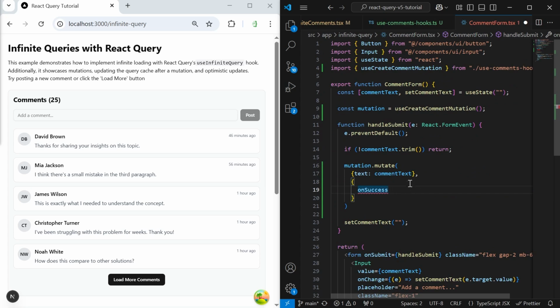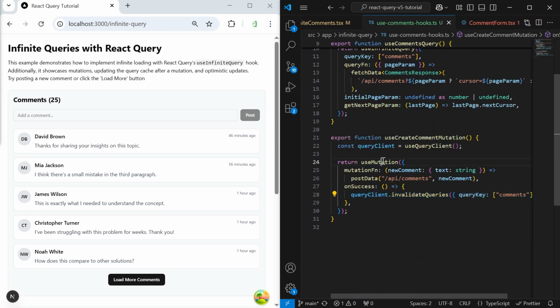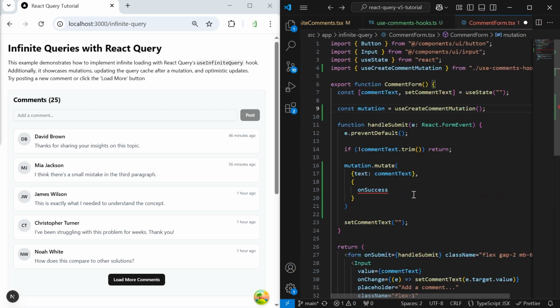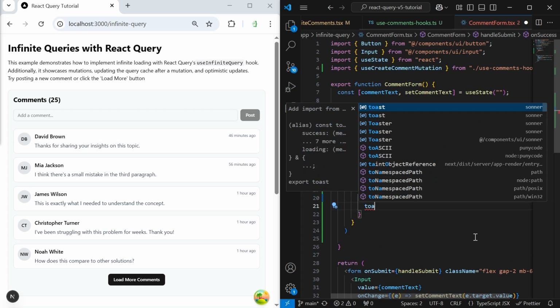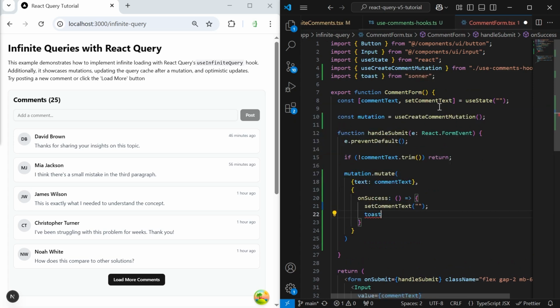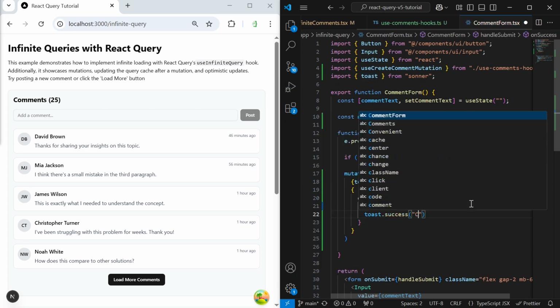So when should you use which? Everything that's closely related to the mutation itself, like invalidating the query, I would put directly into the useMutation hook. But everything that is related to the UI, so to the component itself, I would put in here into the mutate call. So for example, after this was successful, we want to do 2 things. We want to set the comment text back to an empty string, right? And I also want to show a toast message, which we do with toast, which is an import from Sonner. toast.success.